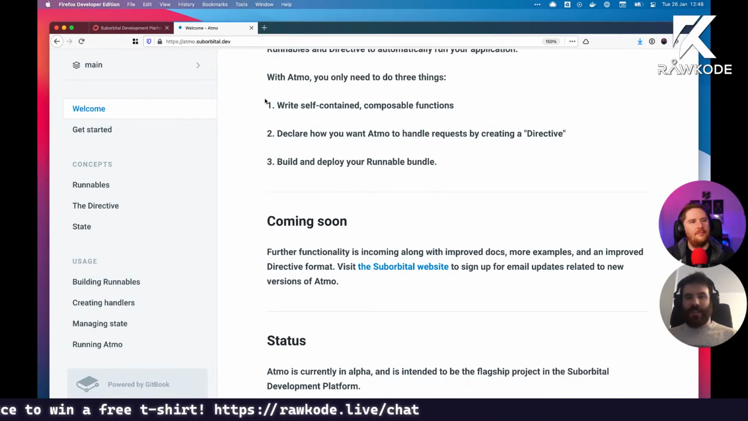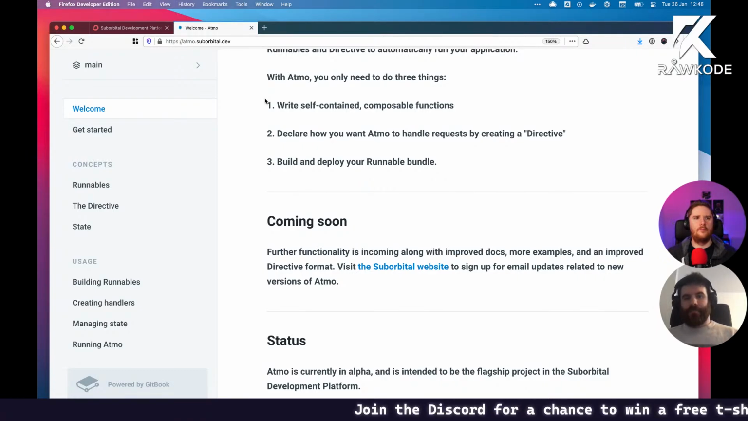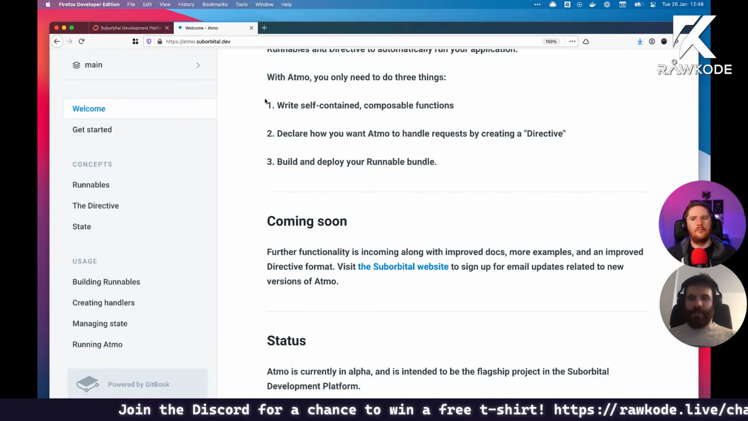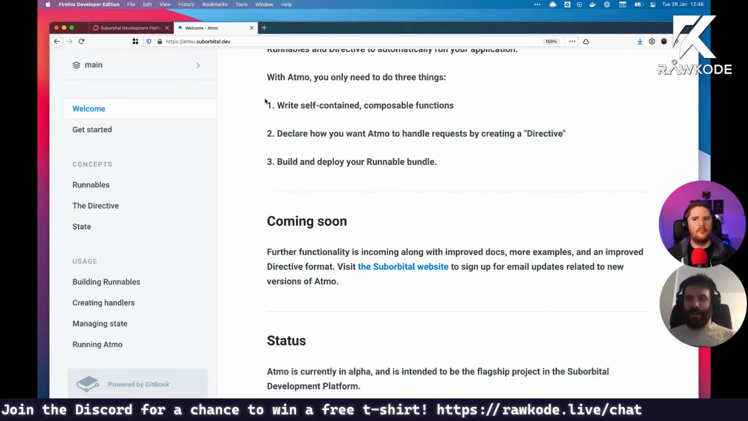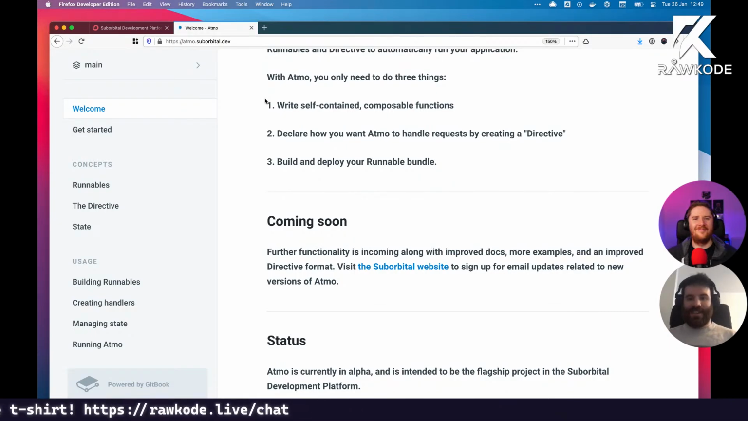So you write these self-contained composable functions, and what that means is all the functions you're going to write are going to be completely unaware of one another. They are meant to be run in isolation, and they interact with the outside world using the Suborbital APIs. And then we're going to look at something called the directive, and that's how you build applications with Atmo. It's a declarative file. I'm really excited about this part of it, and I'm excited to show it off because I think it's a really cool way of building web applications.